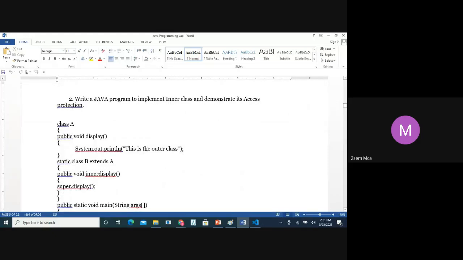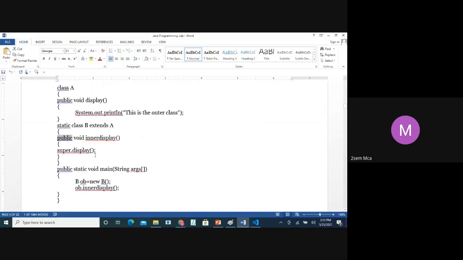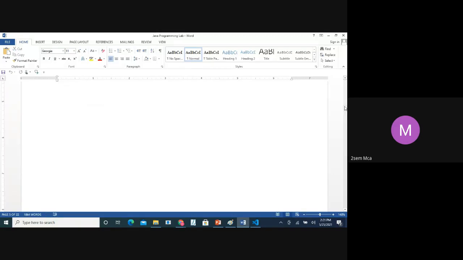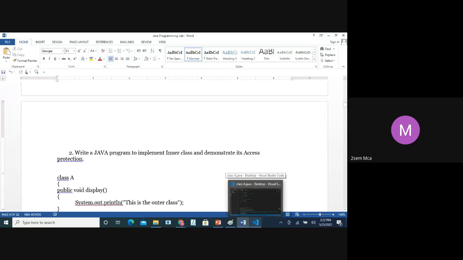So now you can change. I have just made everything public. This is also public, this is also public. Both the things I have made public. And along with that, this class we have made static. These are the access specifiers, access protections. This is a demonstration of access protection. I have just made it public to be easier.